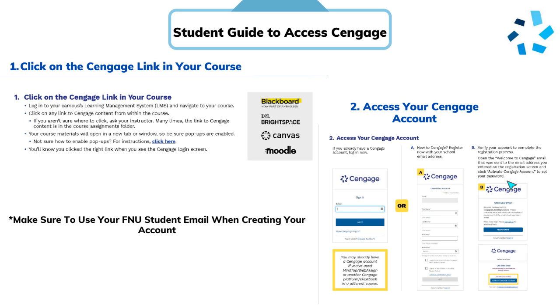I do want to mention that most, if not all, Cengage emails go to the junk folder. So always please make sure if you do not see it on your inbox, just go to your junk folder on your FNU student email account, and there you will be able to see your Cengage activation email.